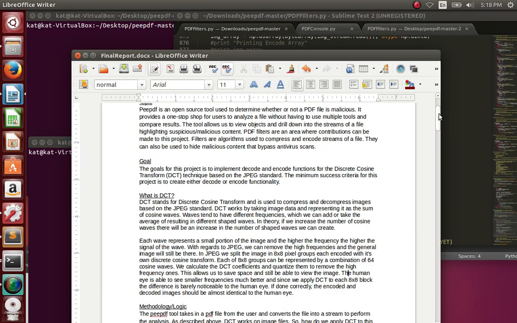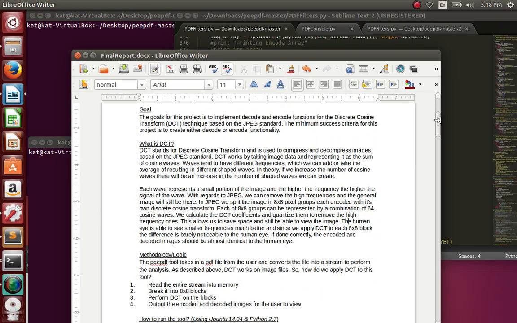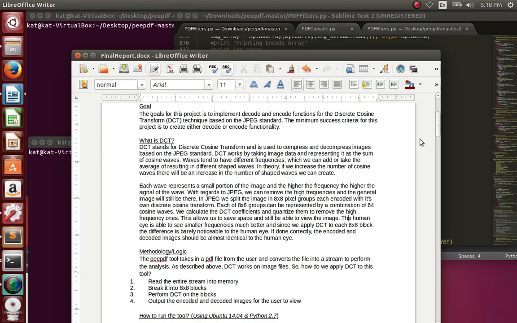So essentially the way DCT works, it takes an image and breaks it down into 8x8 blocks. It does some mathematical calculations to figure out how much weight each of the cosine waves has in that image, and it removes the high frequencies from that image. Then when you're receiving the image, you'll need to encode it back with the cosines, and it will be able to be viewed as it was intended to be seen. So that's pretty much what DCT is and what PeePDF is.